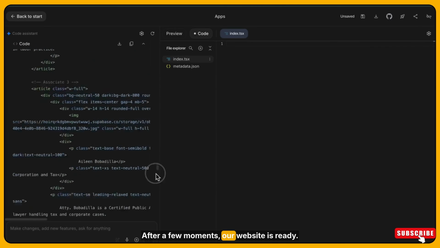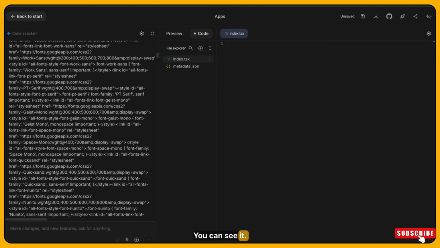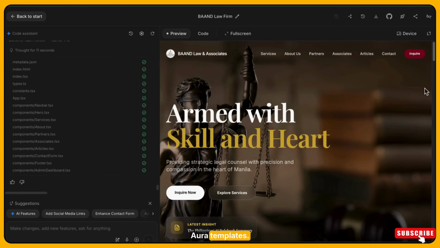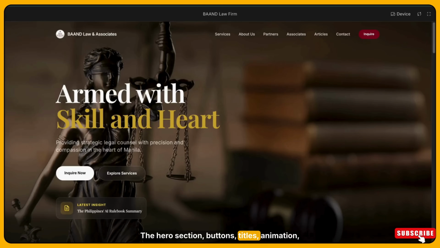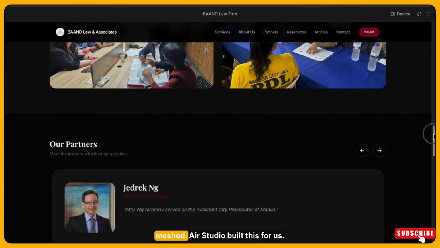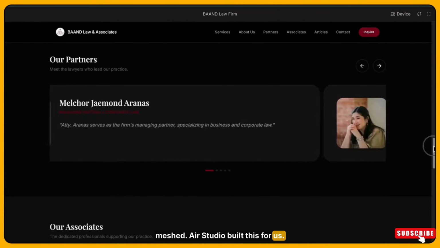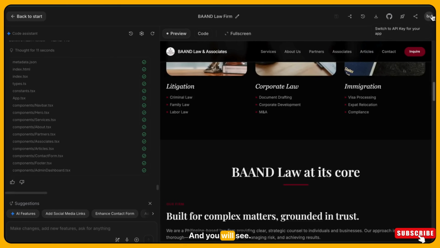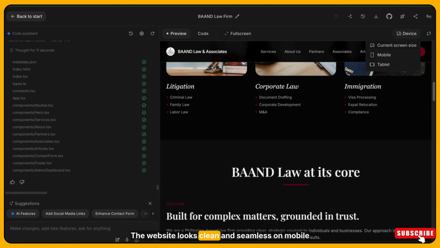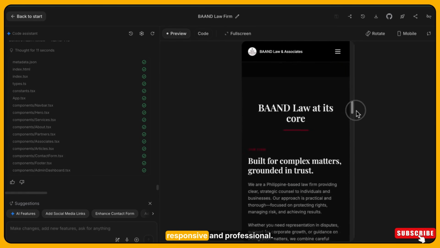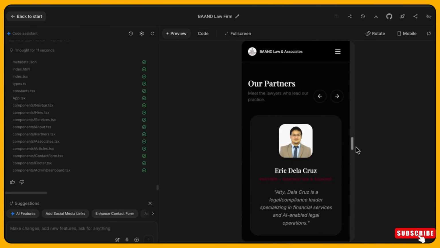After a few moments, our website is ready. You can see it. It looks exactly the same as Aura templates. The hero section, buttons, titles, animation, images, all are perfectly matched. AI Studio built this for us. You can also switch to mobile preview, and you will see the website looks clean and seamless on mobile as well. The experience is smooth, responsive, and professional.